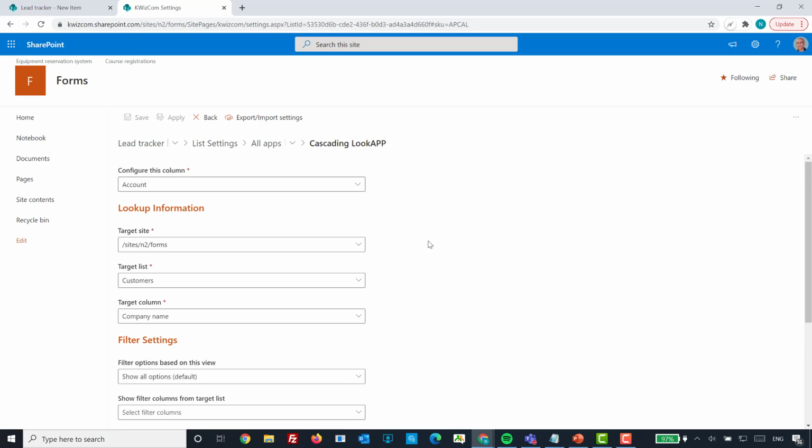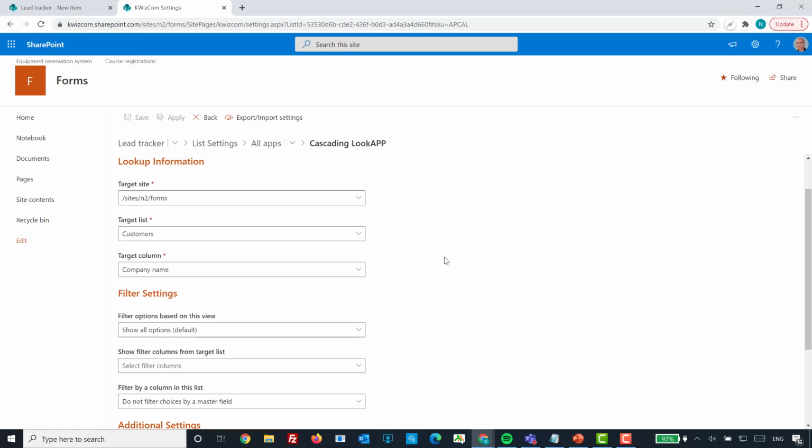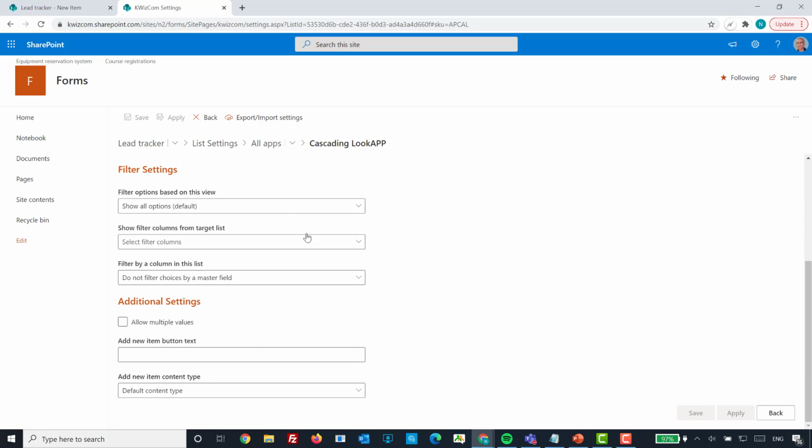Very similar to a regular lookup, you can select a target list and a target column, but you can also select a target site, which you don't have with the regular SharePoint lookup, which means you can have a lookup to remote lookup lists, which are located on different sites. Then you have the filter settings, and you've got various types of filters. First of all, you can filter by view.